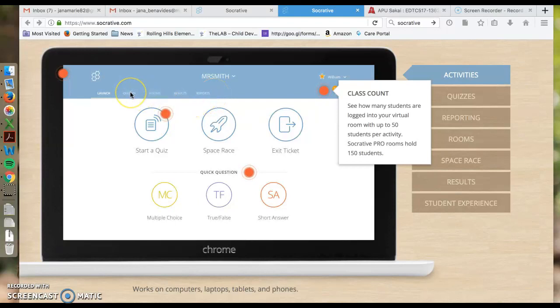So the quizzes section is where you would create the quizzes. Launch is where you would pick which quizzes or space races or exit tickets you want students to take. So you can start a quiz. The quizzes can be multiple choice, true, false, short answer, any combination of any of them.